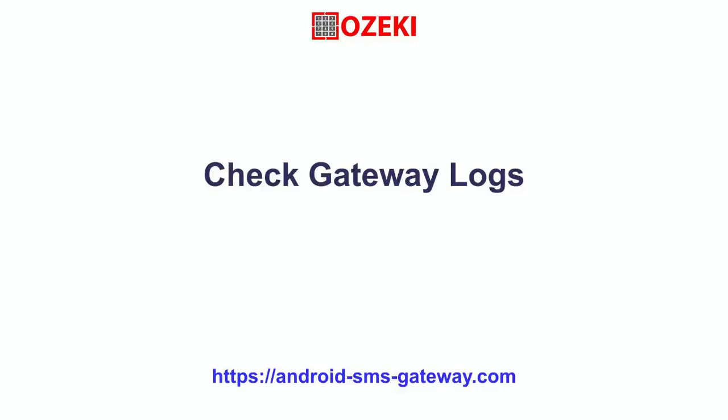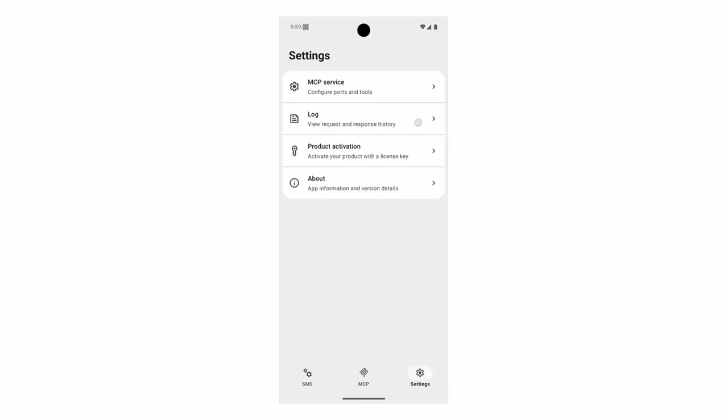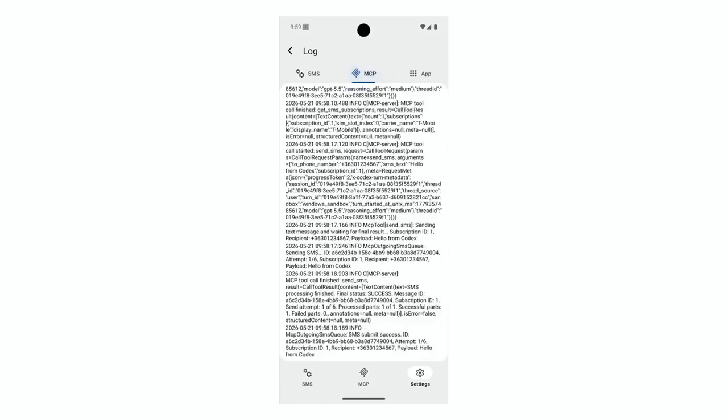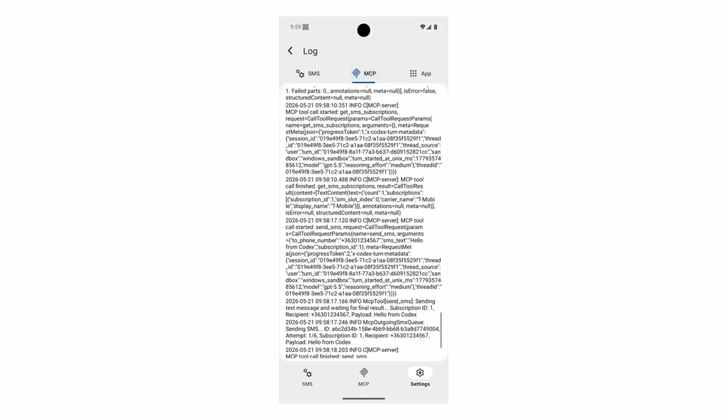To confirm your SMS was sent, open the Ozeki SMS client app, navigate to the Settings tab, and tap the Log option. Select the MCP tab to view the incoming tool call requests from OpenAI Codex and the responses sent back, allowing you to verify the SMS was dispatched successfully.